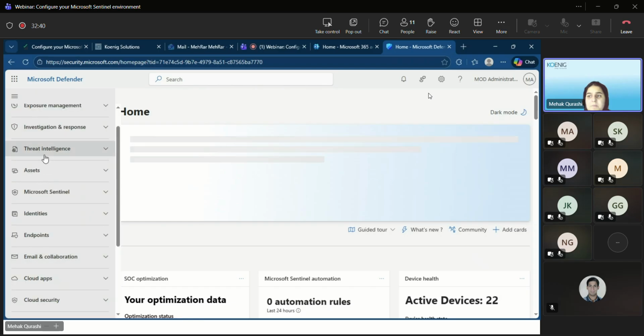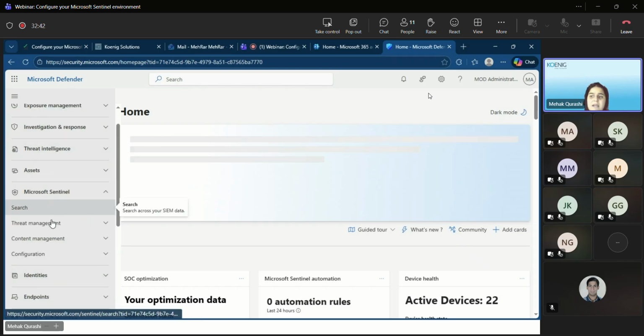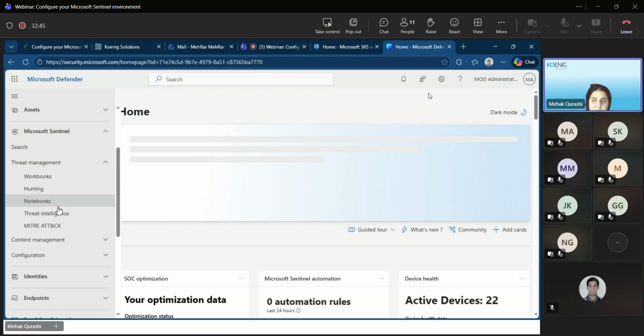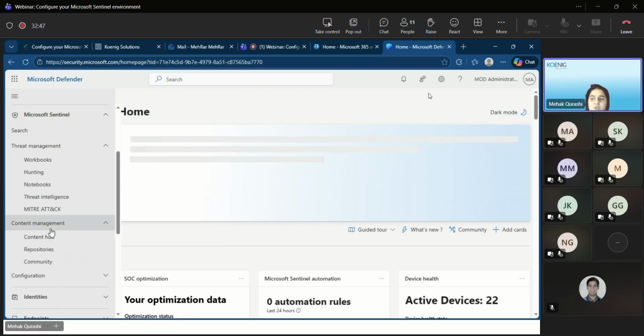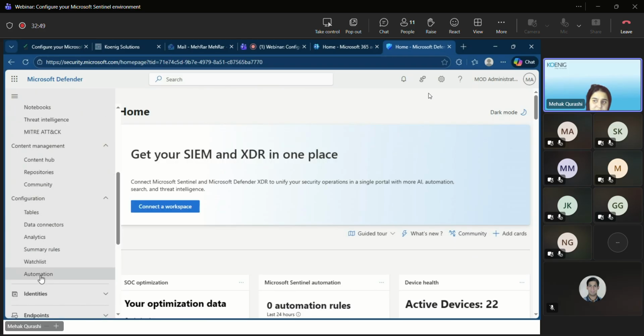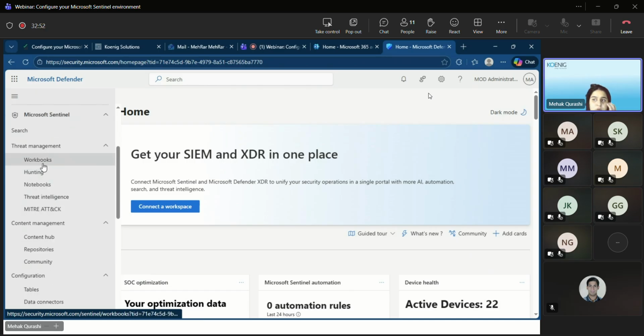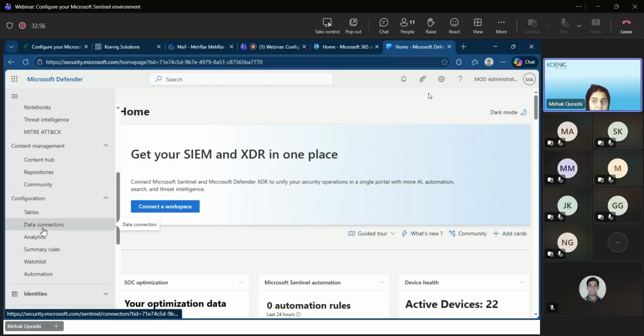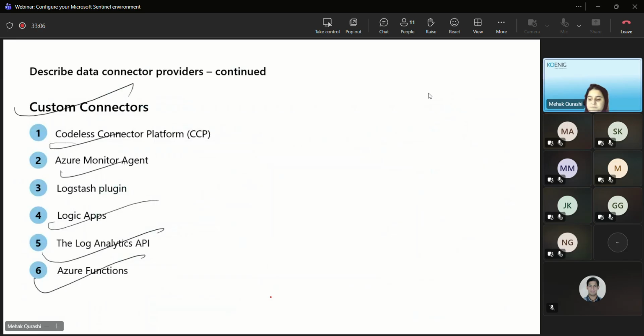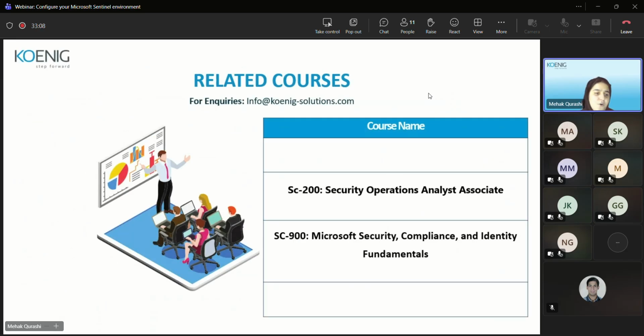Then on the left side, you will be able to see the Microsoft Sentinel option. Whatever options we have in the Azure environment, you will be able to find them all here. See, I talked about the workbooks, hunting, notebooks, content hub, data connectors. But first I have to integrate this with my Sentinel environment. That was all for today's session.